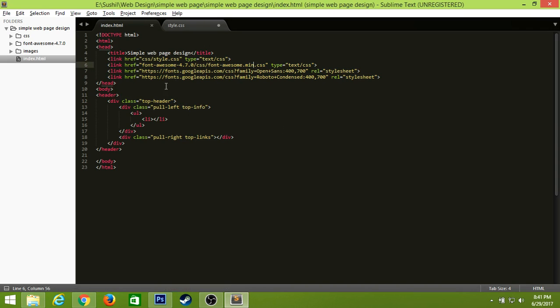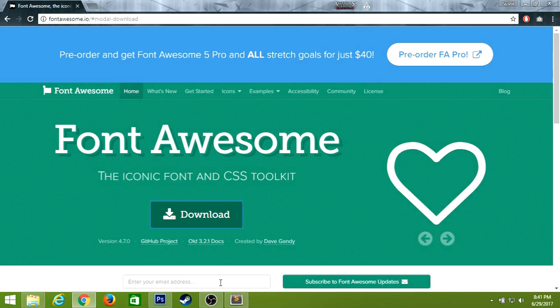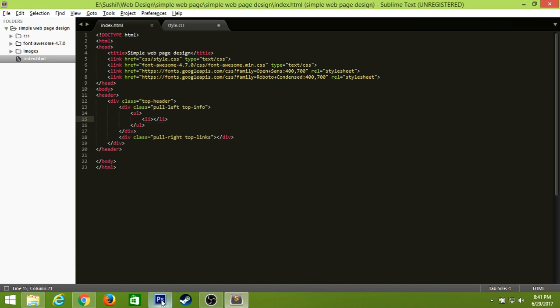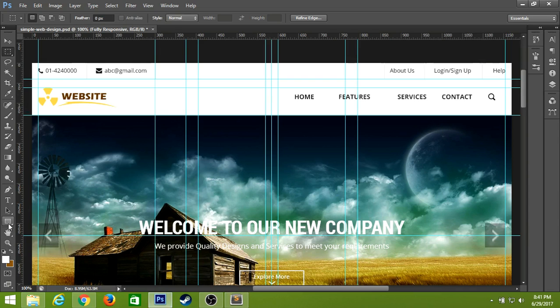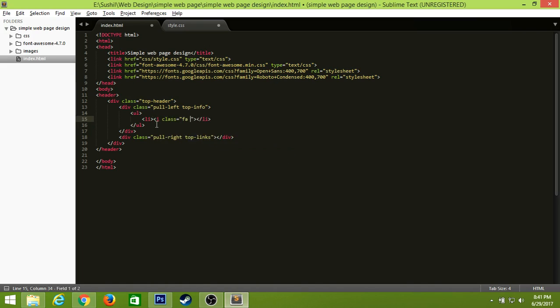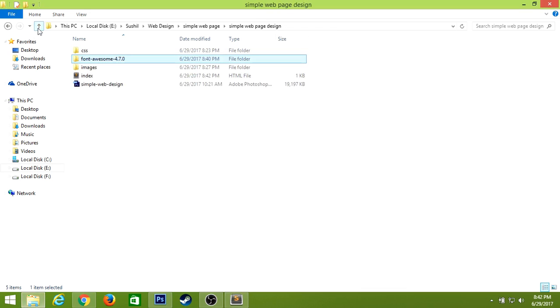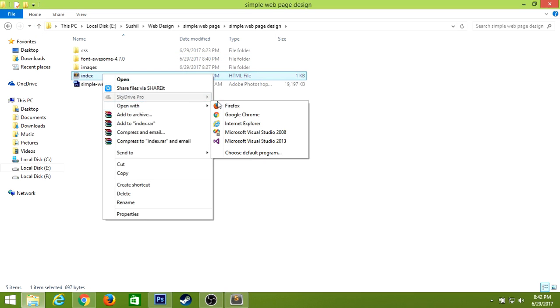Now once you have linked Font Awesome, you can use the icons. There are hundreds of icons present in this package, so you can just create the classes to use these icons. Let's say I class of fa fa-phone. This will give you the icon of the phone. And for the email, you can create the icon in the same way. Just put the class.